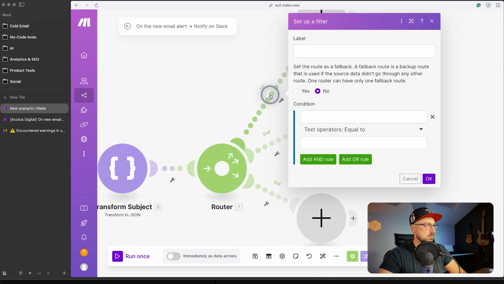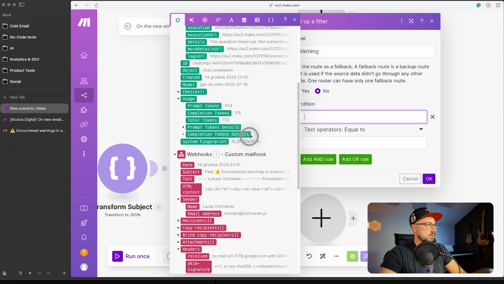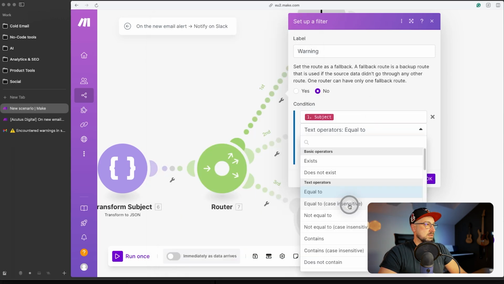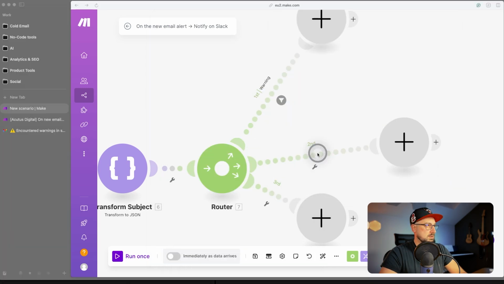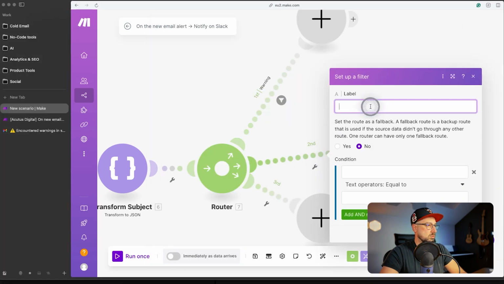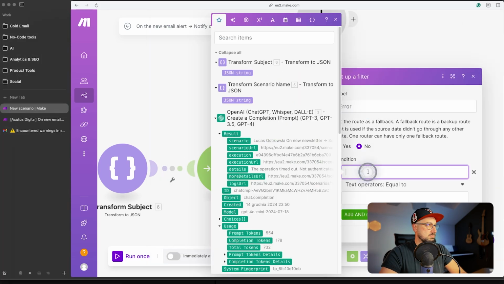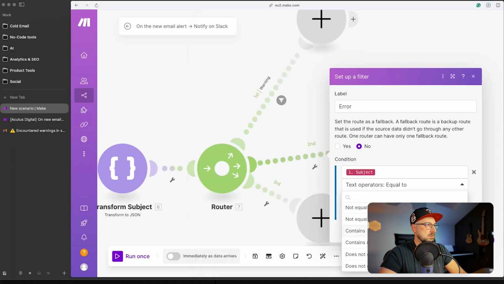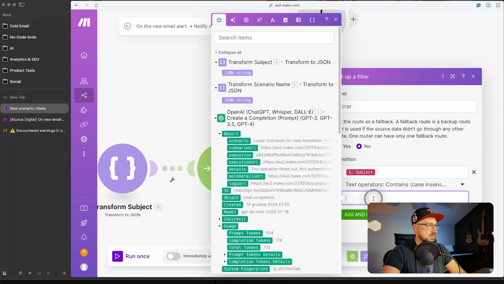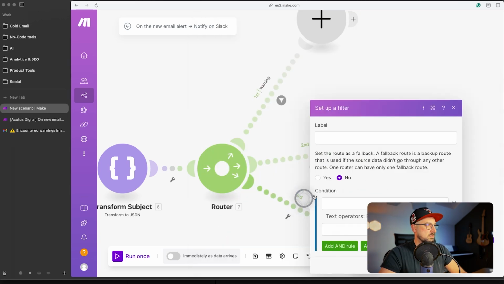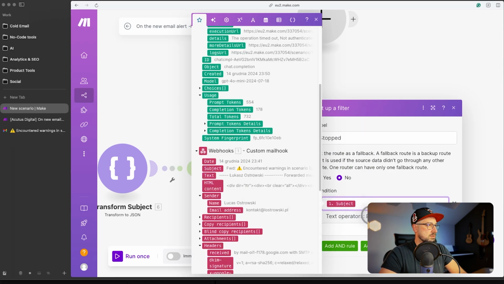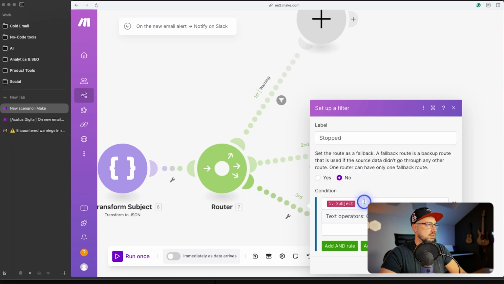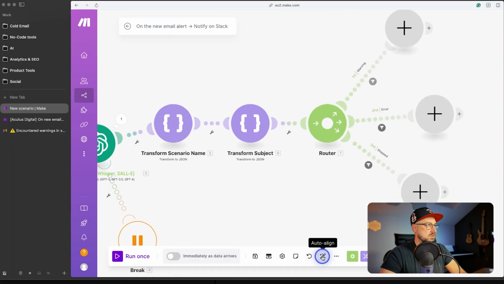The first one will be warning, so let's call it warning. In the condition, let's filter subject and test if it contains the word warning. Okay. The second one will be error. So let's do the same. Condition: subject contains, case insensitive, error. Okay. And the third one will be stopped. Condition again: subject text operator contains stopped. Okay. Just align.